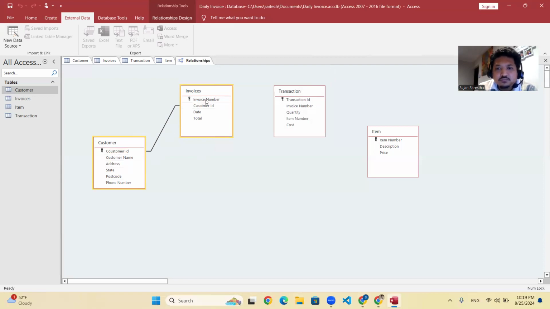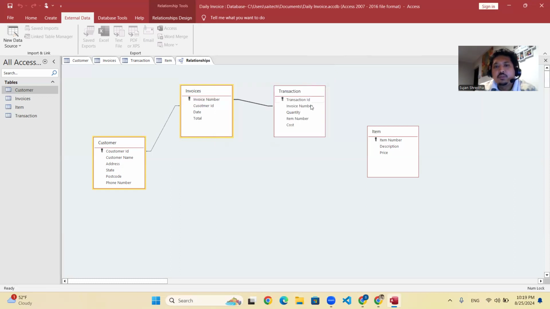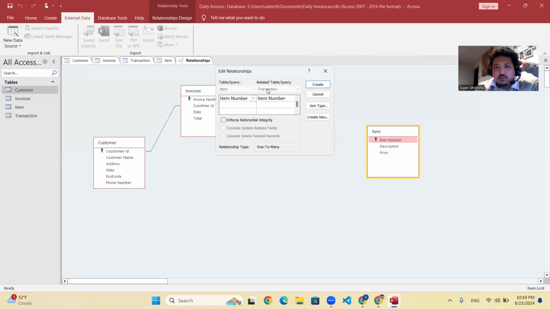Similarly, invoice number has a relationship to the transaction table. So invoice number is the foreign key here. Let me drag this and create a relationship. Similarly, item number has a relationship to transaction in item number. Similarly, I will create a relationship here.